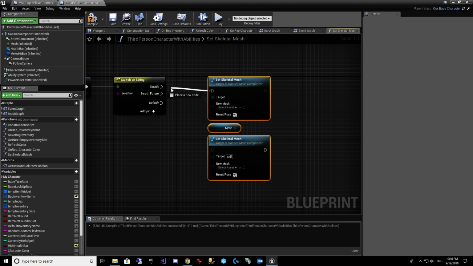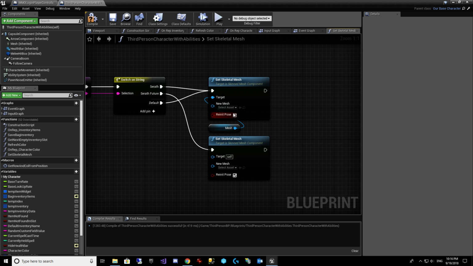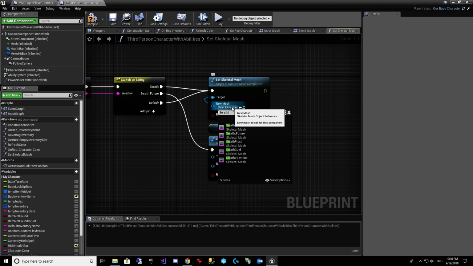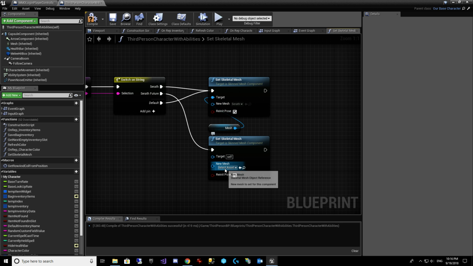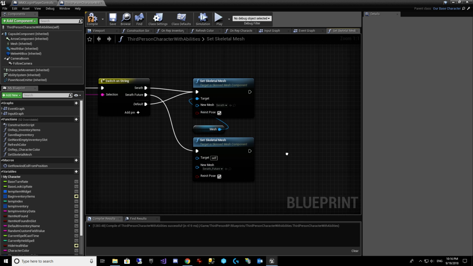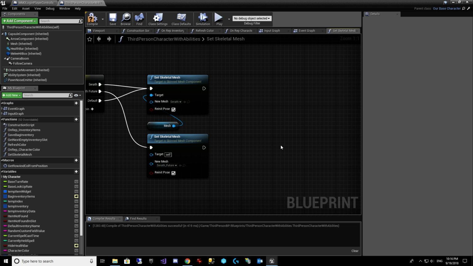And this one's going to be for Seraph and default, just in case the class is still coming through as male warrior and some of your existing ones, it'll keep using the Seraph one. And then here we're going to use the Seraph. And for this one, we're going to use the Seraph future skin. You can pick whatever you want there.